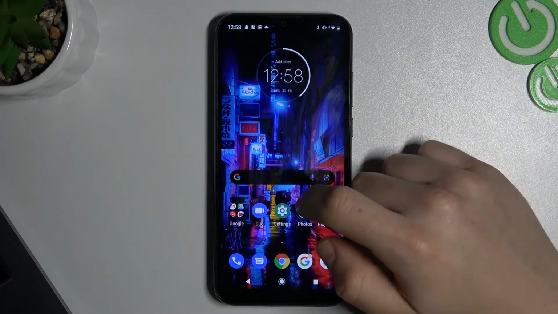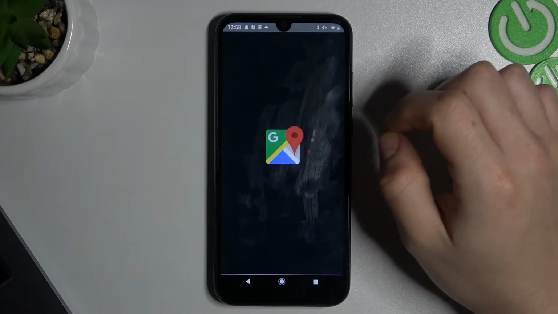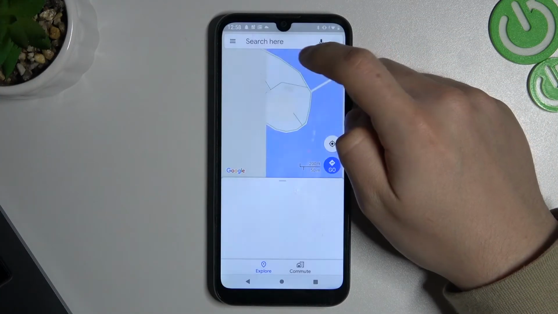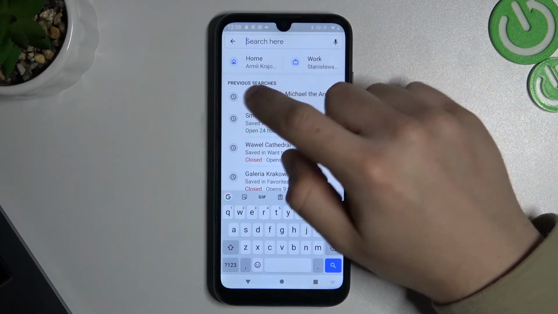Now just turn off Google Maps and open it again. As you can see, there is no Statue of Liberty.